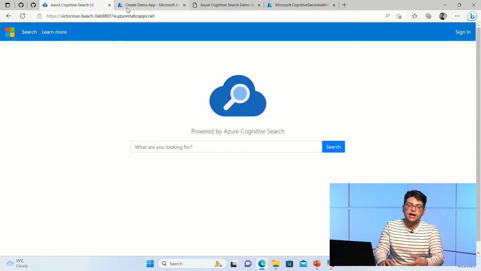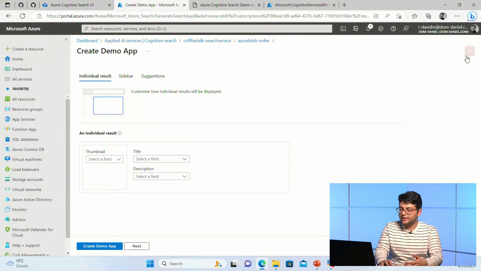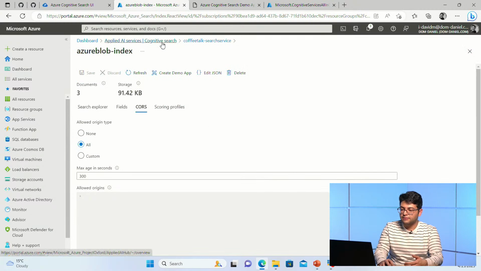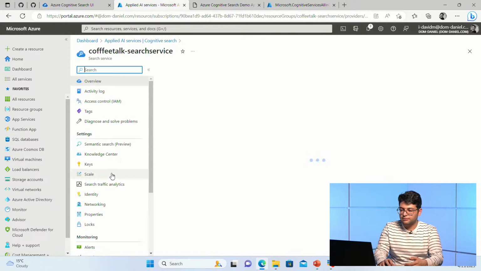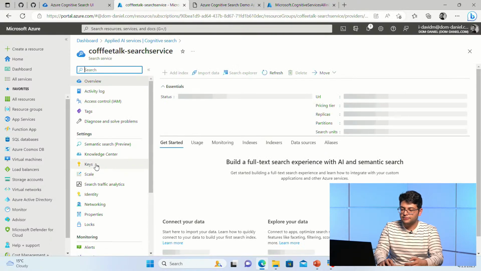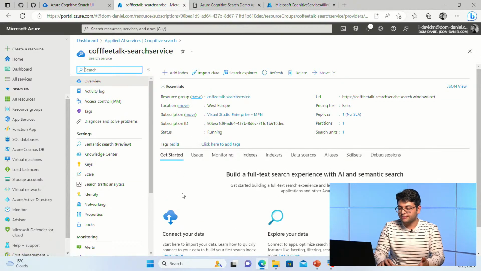If you want to play with a REST API on your own, you can get the key values from keys here, or you can create an identity and play with it that way.